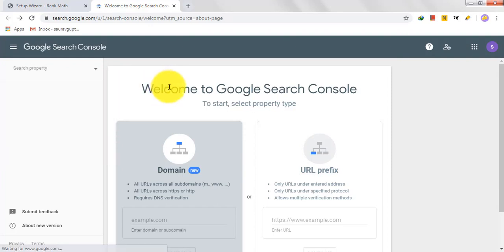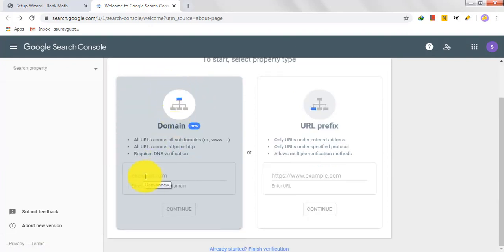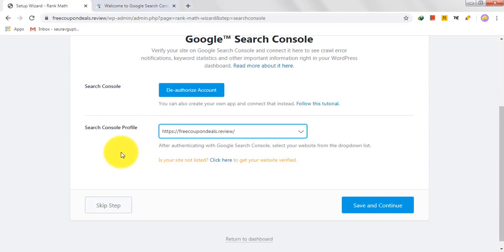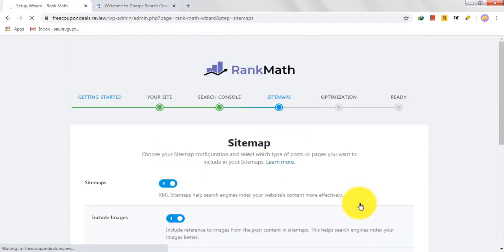Okay, and you can do the same by entering the URL of your website and continuing, and you will get some code that you have to paste and verify. Anyways, go to next, save and continue. Then here is the sitemap.